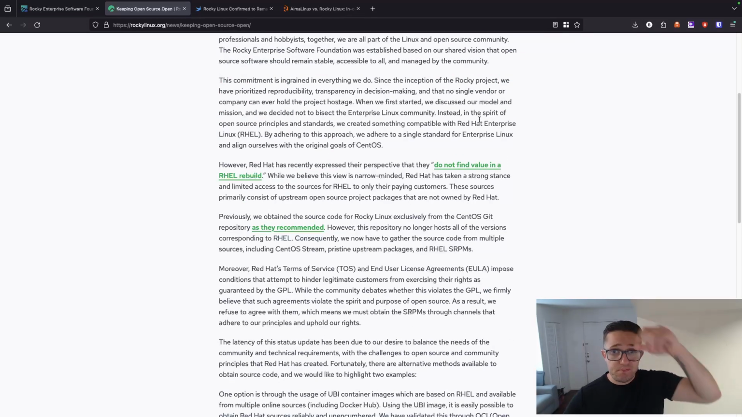But in this post that they released, they wanted to accomplish maintaining this compatibility by using what are called Red Hat UBI, which are just containers running Red Hat Enterprise Linux, and pay-per-use cloud instances.